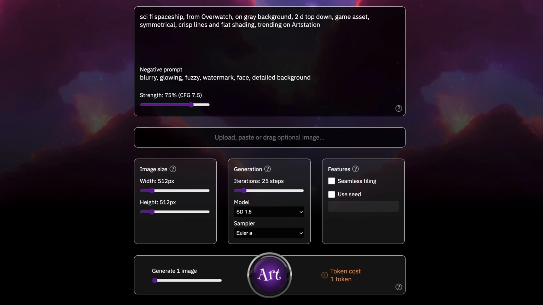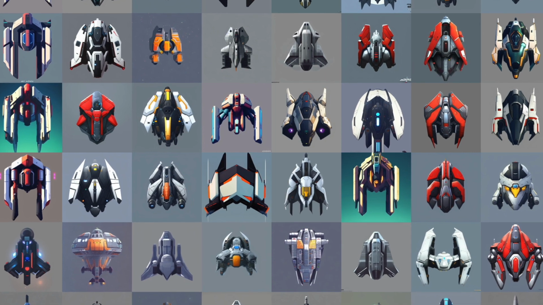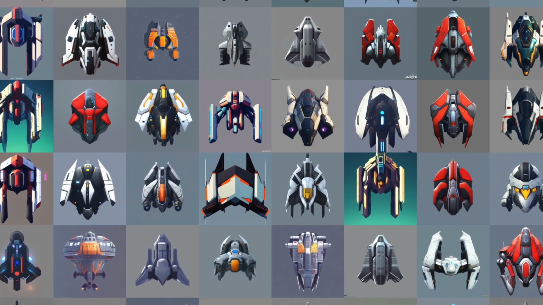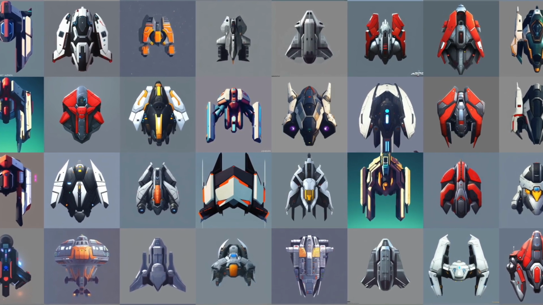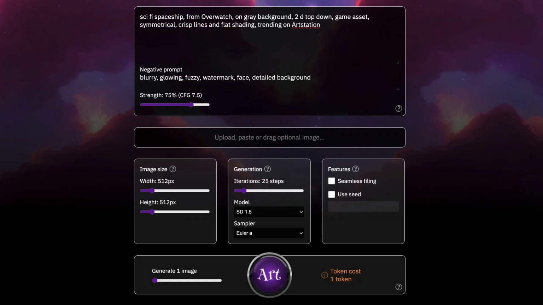I'm going to show you my workflow on how I generate 2D spaceships. You might be a game developer that has heard of Stable Diffusion, and maybe even tried it, but it just doesn't generate the stuff you want. I'm here to show you how you can do that.